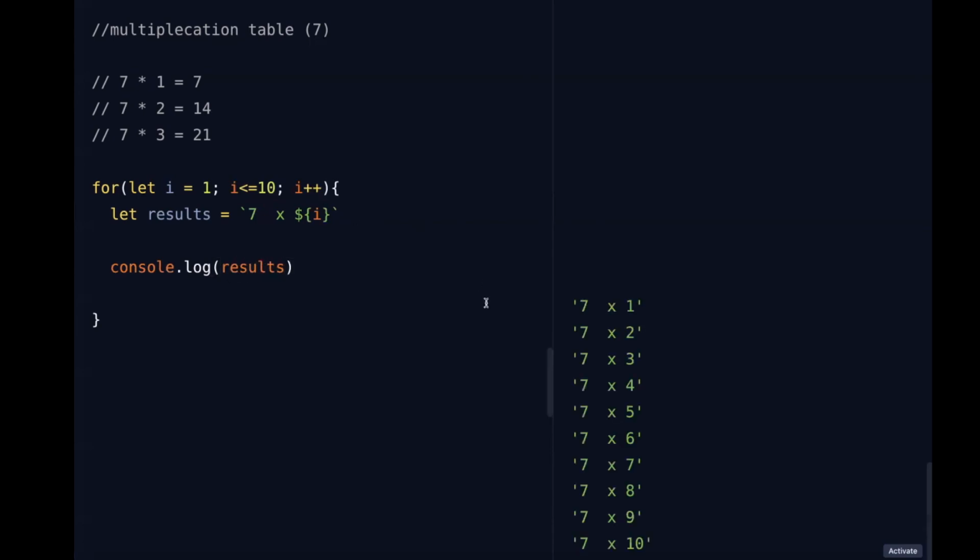Let's see what we have. You see? So we have 7 times 1, 7 times 2, 7 times 3, 7 times 4. Let's see if we can just bring a space. Yeah. So 7 times 1, 7 times 2, 7 times 3, 7 times 4, up to 7 times 10. Right. So now we need an equal sign over here. It's very simple. Let's bring a space and equal sign. Boom, we have our equal sign.